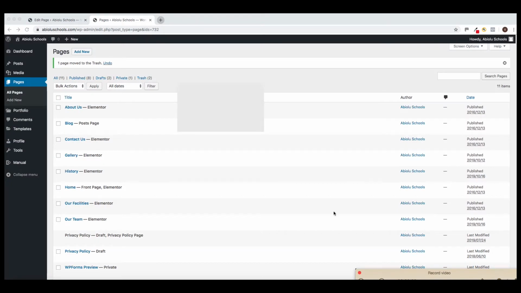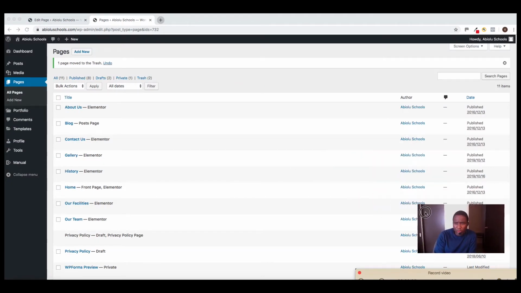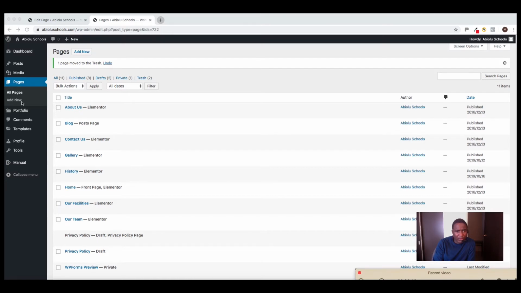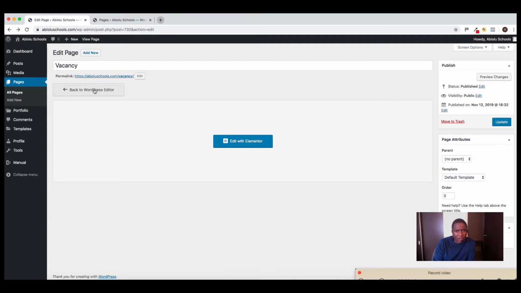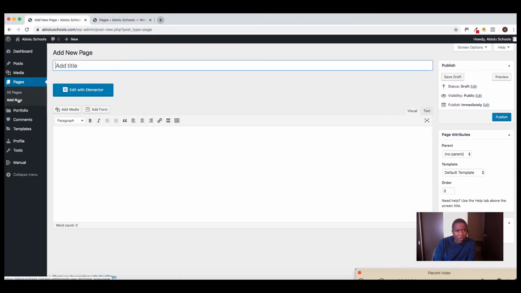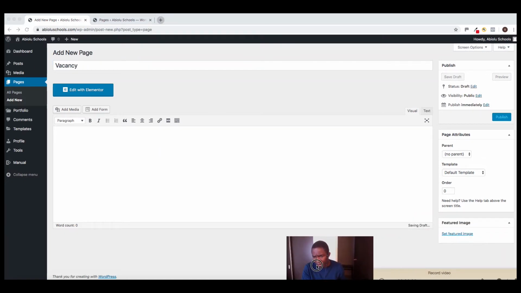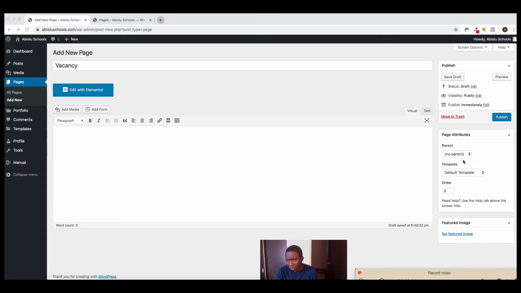In order to create pages, one will need to just be able to click on this add new page. You come to add new page. You can click add new from here, either of these ways. Once you come to pages, you click add new, and you can type in the name of the page you want to create. In this case, is vacancy. You might just change some settings at this side. You choose the Elementor canvas.